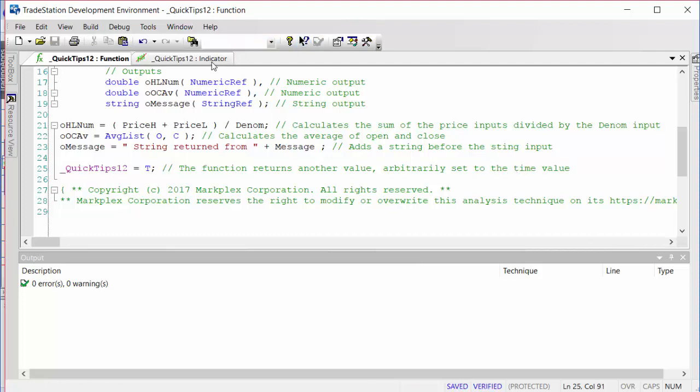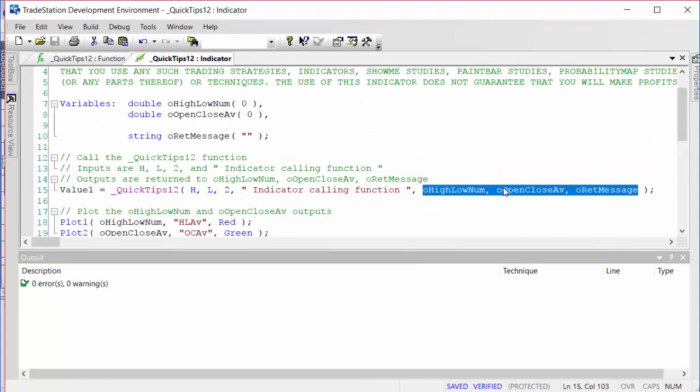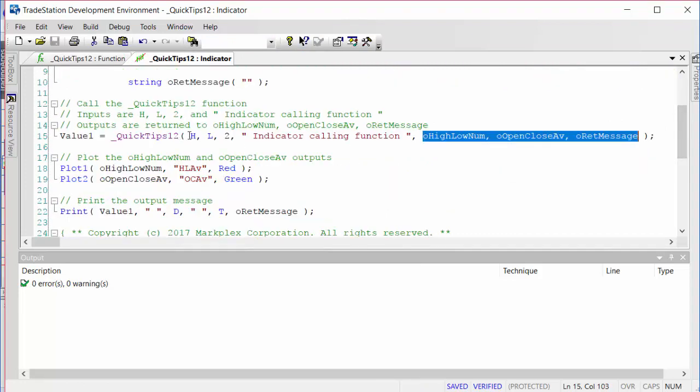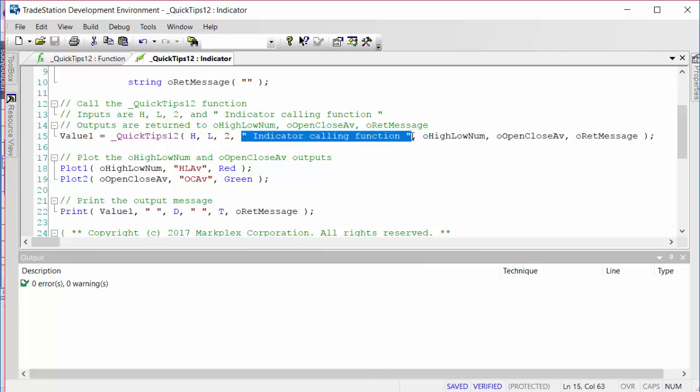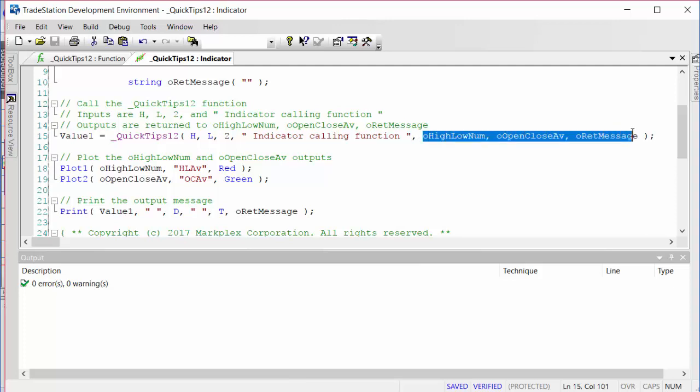So going back to the indicator, it calls this function using the inputs: the high price series, the low price series, the 2, which is a constant, and this string constant, "indicator calling function". And then it gets returned these three variables here. And of course you could add more if you wish to.